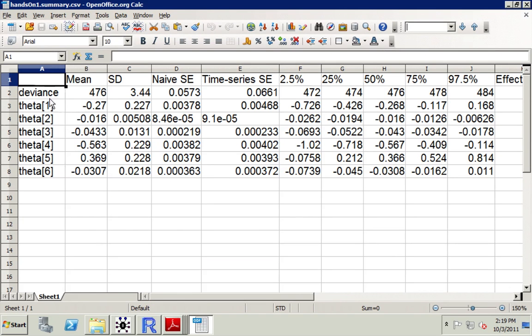So as usual, we get a deviance in here. And just a reminder, deviance here is minus 2 times the log of the likelihood. Again, in a Bayesian framework, that thing actually has a posterior distribution. And so you get that summarized here, and that can be useful for model comparison. And then we've got our 6 thetas, our model parameters in here. We've got our posterior means, posterior standard deviations, again our naive standard error and our time series standard error.